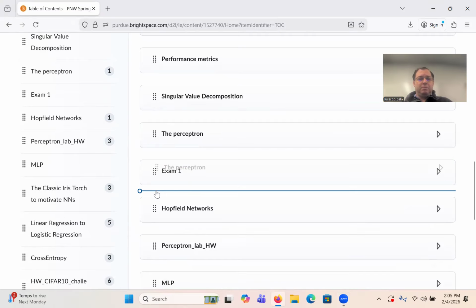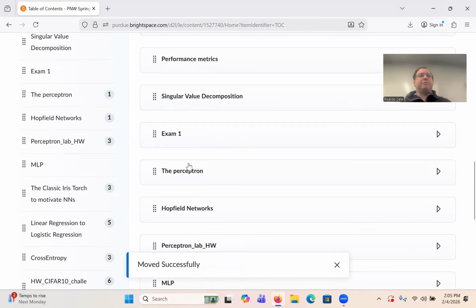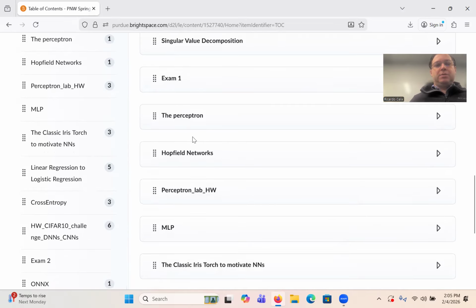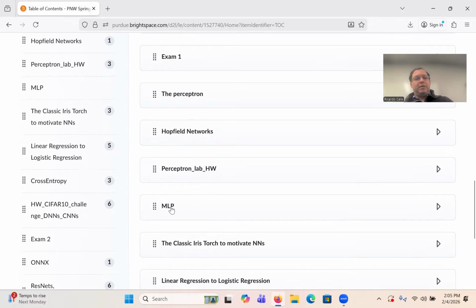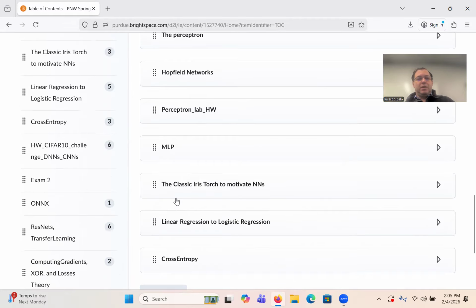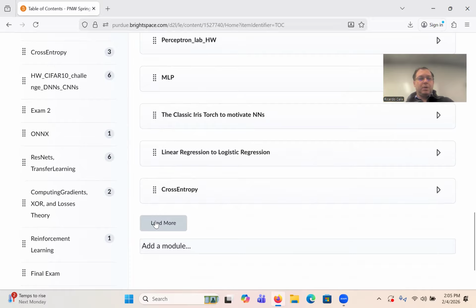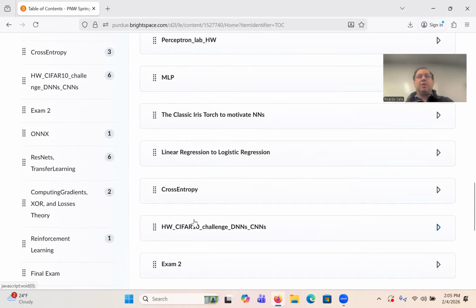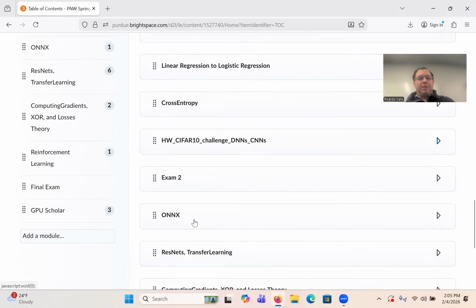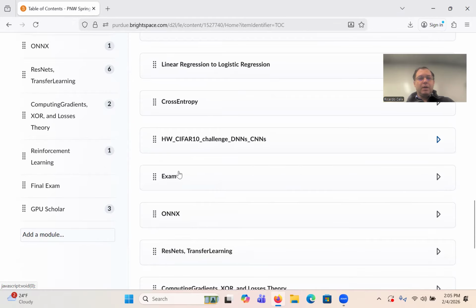Likely the perceptron will happen after exam 1, with the whole sequence of Hopfield networks, which somebody won a Nobel Prize for, then the perceptron, and there it is, MLP, and so on. That gets us into PyTorch also. We'll build some of these from scratch with NumPy, etc. And then the homework, I'm still working on that.